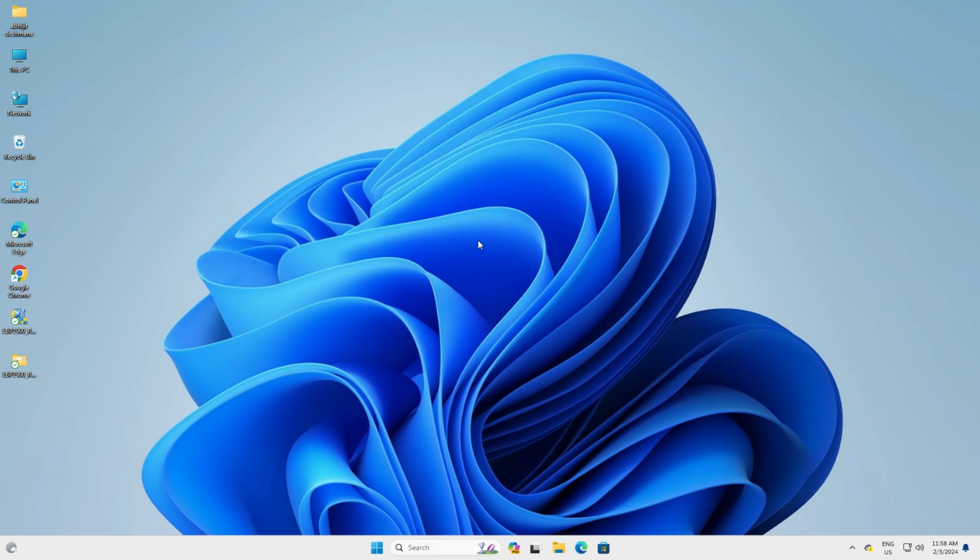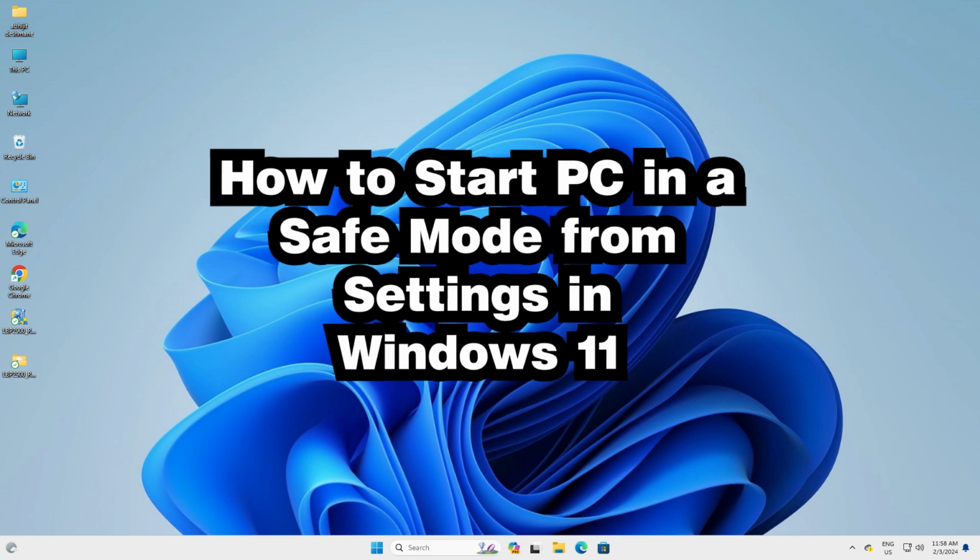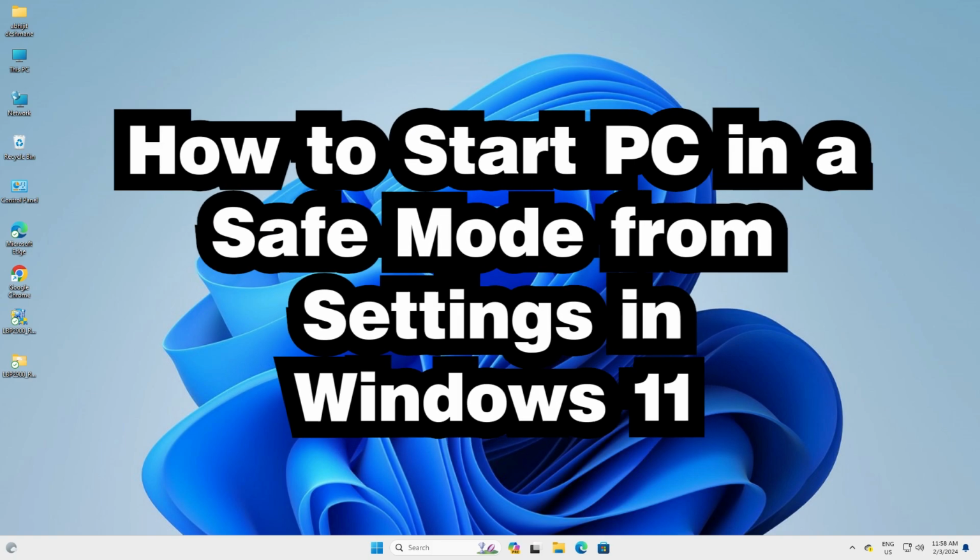If your Windows 11 PC or laptop has any problem, then you have to put it into safe mode, and I give multiple ways to put a Windows 11 PC or laptop into safe mode. So let's go to our first method. Our first method is to start the PC in safe mode from settings.